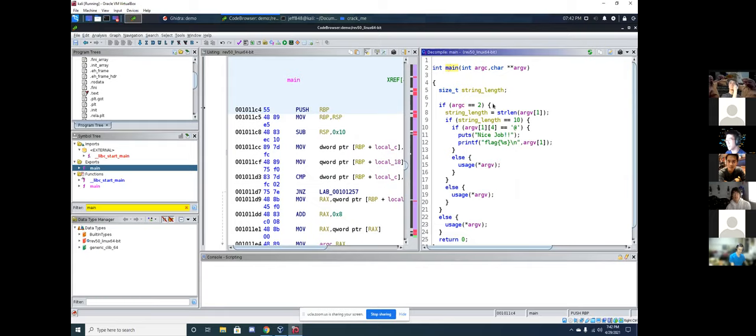For example, here we're checking if we have two command line arguments. If you can't remember, with the C command line main function, the program name itself is also an argument. So it's just asking for one more argument besides that. And you can see that we're taking this argument over here.